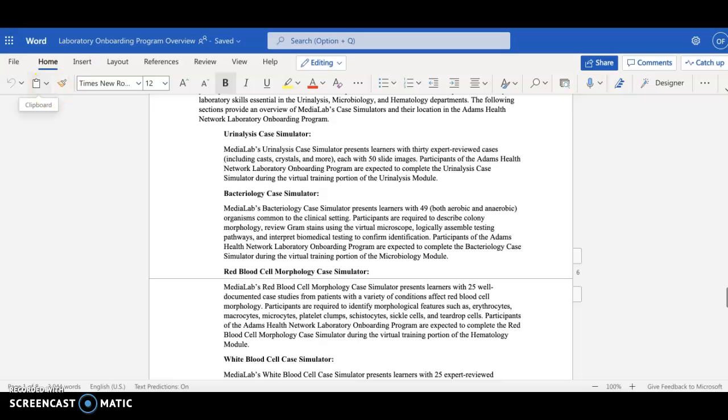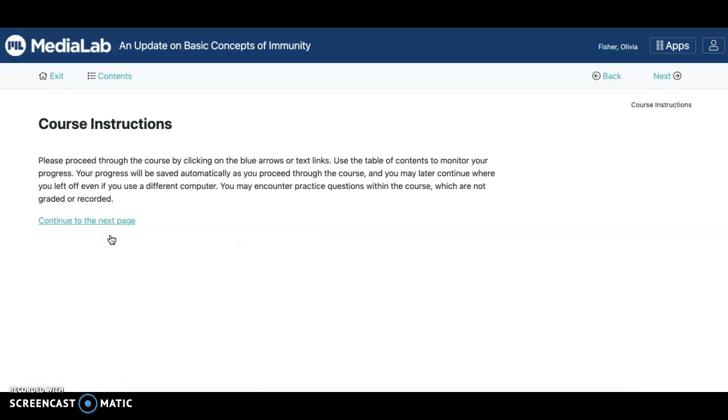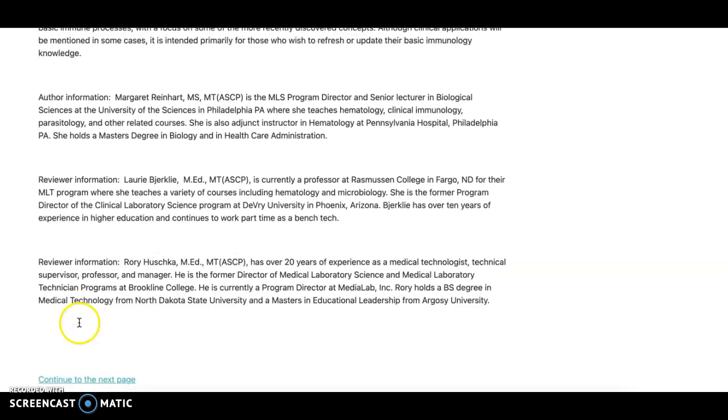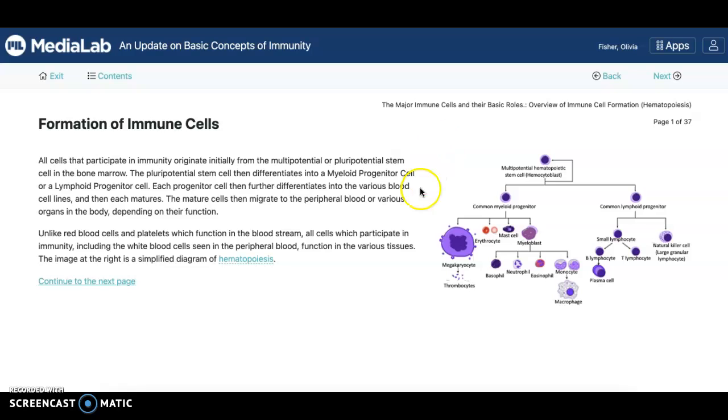I'm going to jump quick to a MediaLab course that I have pulled up. Again, I'm going to go into much more detail in the second portion of this tutorial, but for now I just wanted to give you a quick glance at this. So here we've got our title page. This is a course that you will be required to complete in the immunology module. Here it's telling us our title, telling us our authors. We're going to click Start Course. We've got our course instructions, course information, and we're just going to continue to the next page. We've got our objectives, and then here we jump right into the content.